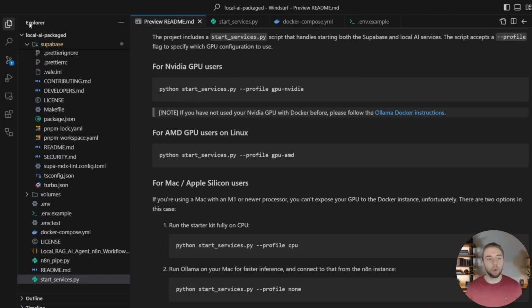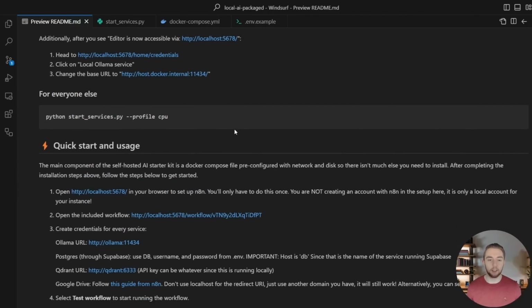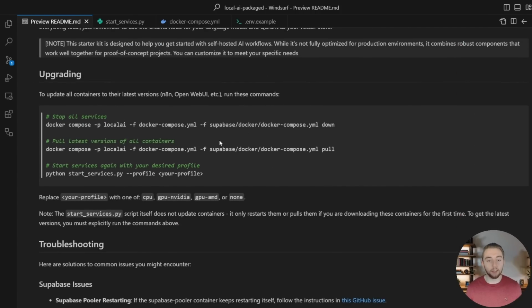And then another thing is if you want to upgrade your containers, like maybe there's an update to N8N or an update to Supabase, whatever it might be, you can just follow these commands in the README right here, and that will take care of everything. You just spin down everything with this first command, pull the latest updates to all of the containers in both stacks with this command, and then you just run the start_services.py with your profile, like CPU or GPU NVIDIA, and it'll rerun everything. It is that easy to restart things, to take new effects with environment variables, and to update your containers as well. So I hope that makes a lot of sense.